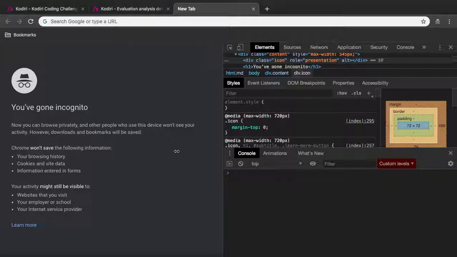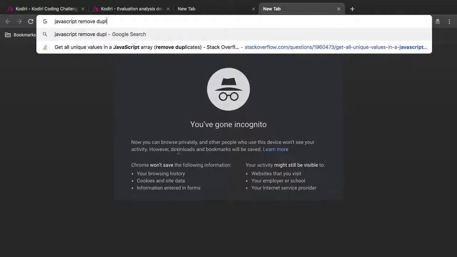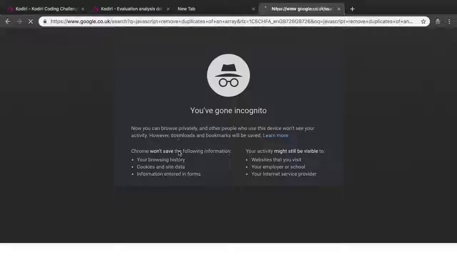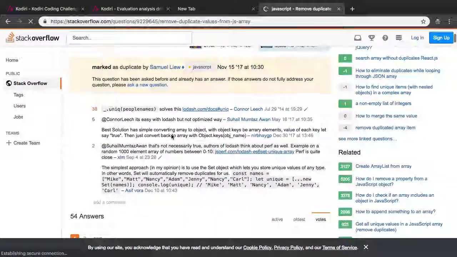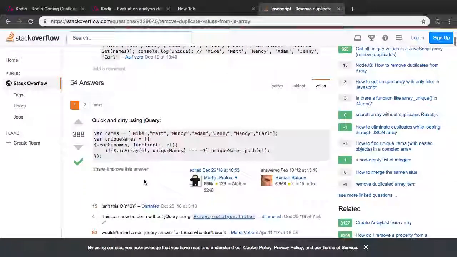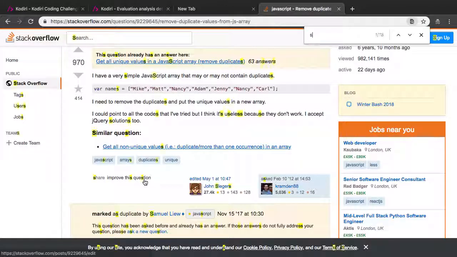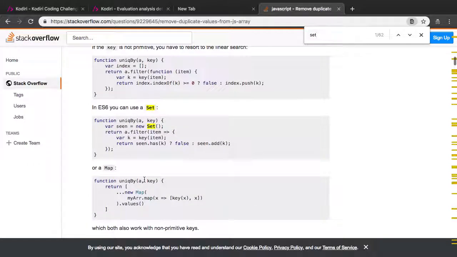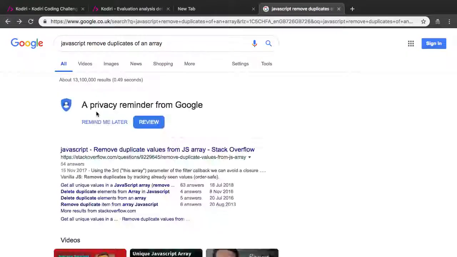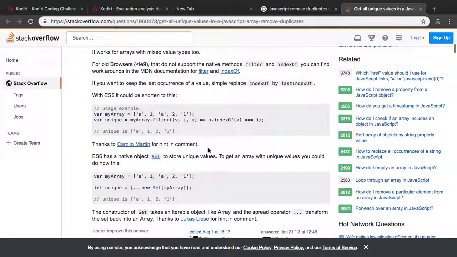Do you use set because one day in your life you searched JavaScript remove duplicates of an array, and then you got a link on Stack Overflow, which is probably the first one, correct? And then the first solution tells you this. That's the one I used. It's one line of code, and you use REST operators to spread it. Yeah, that one.